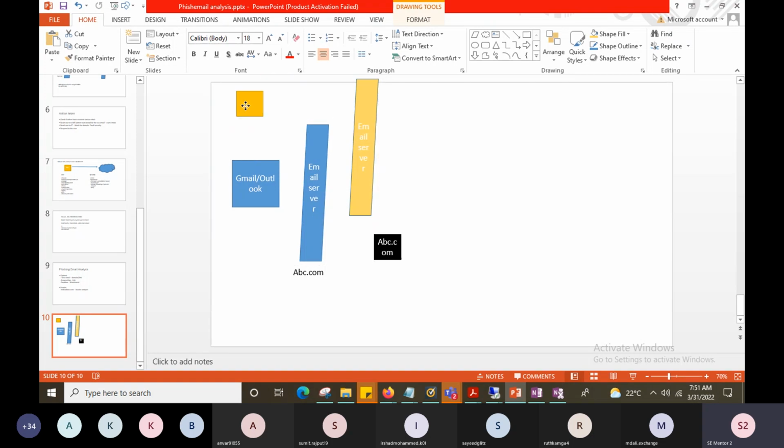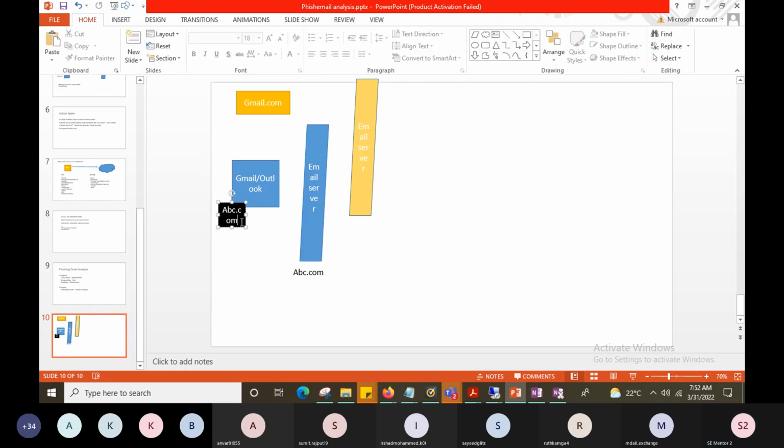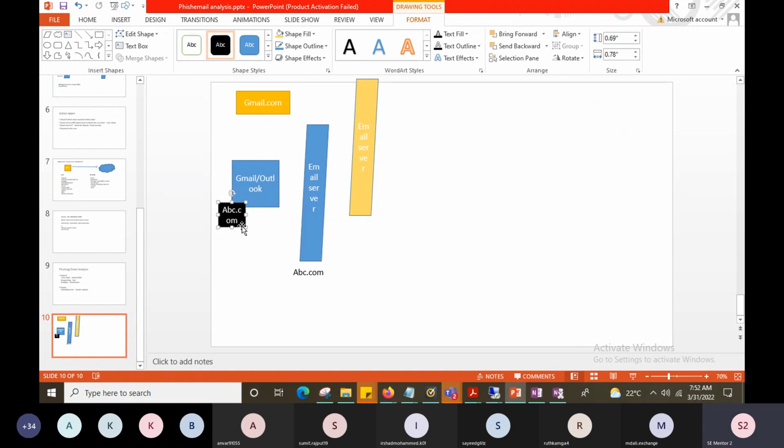Why? Because what is the domain? It is gmail.com. What is the domain carried in the email that you have drafted through Outlook? That carries the domain of abc.com. That is your company.